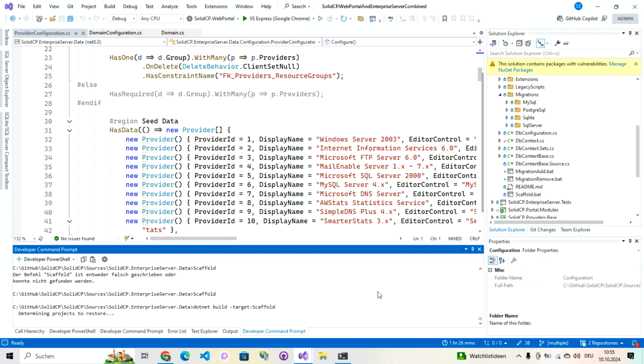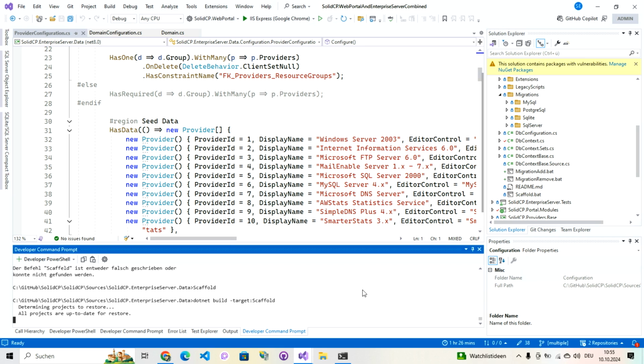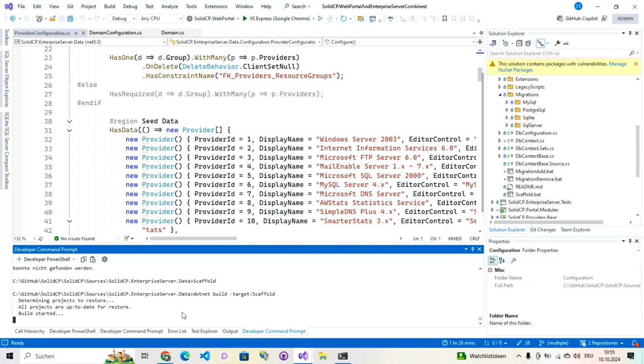By running this scaffold path here in the developer command prompt in the directory SolidCP Enterprise Server Data. The scaffold first compiles the project, and then it scaffolds the database. And let's see what it does.